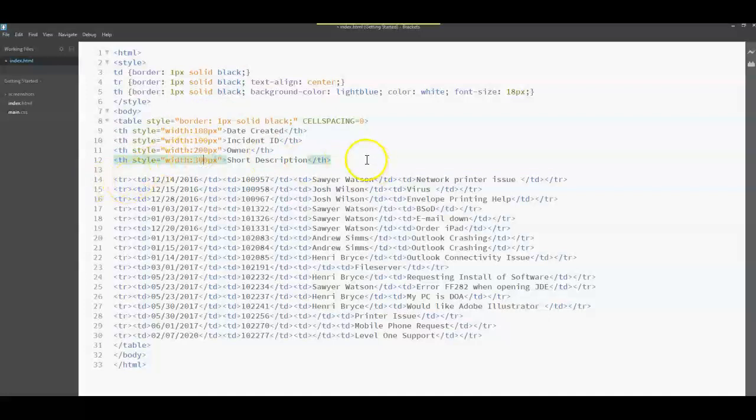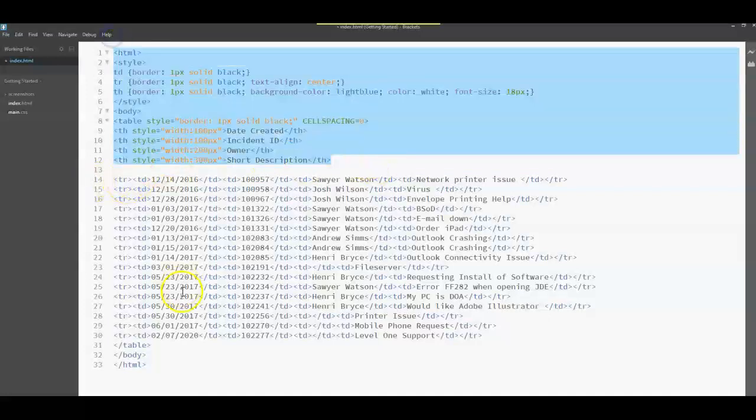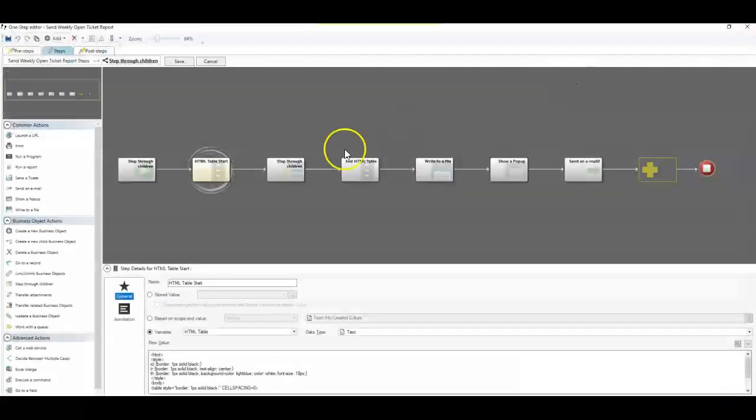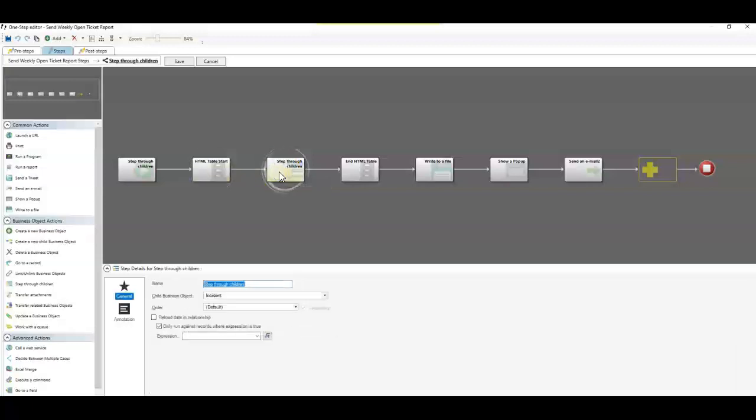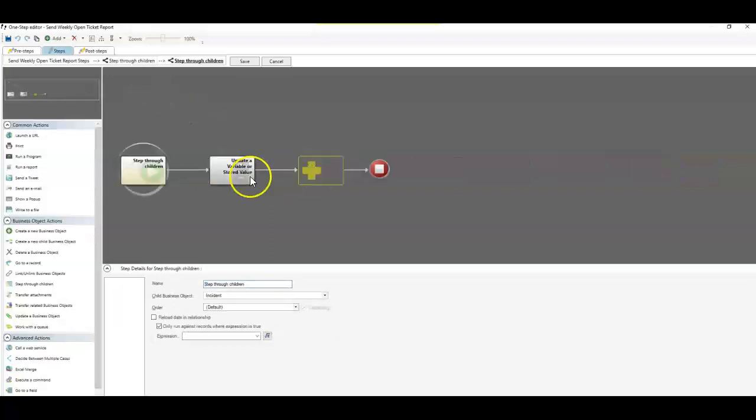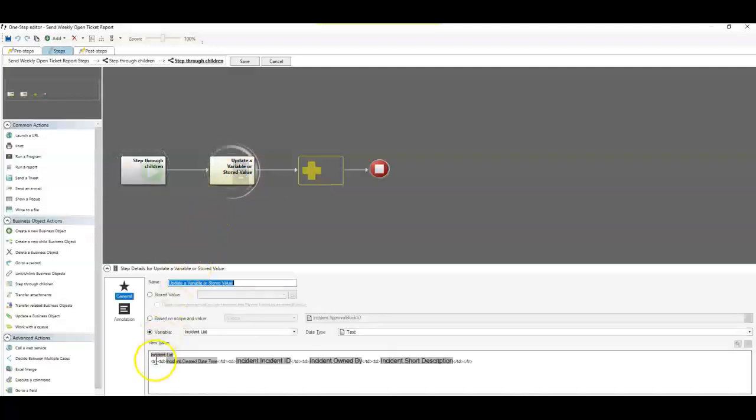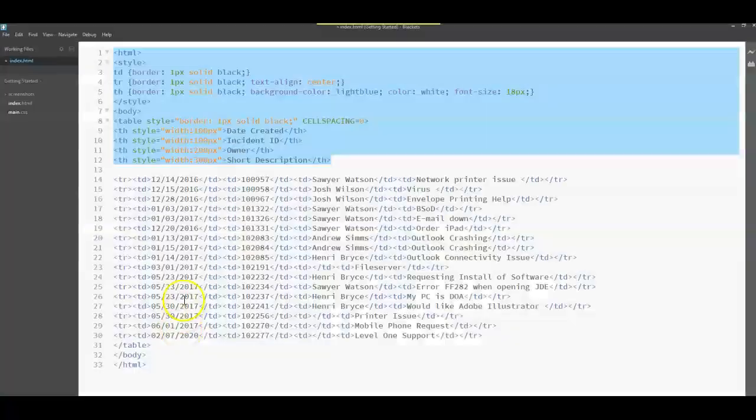And then that is the very first action in our one step. So I'm going to pause and move on. You can see all that information is right there. What we're doing next, we're using a step through children action to loop through every incident that a team owns. And inside that step through children action, we're populating the table row elements. So this is going to be a TR element right here. And that's going to have a series of TD elements.